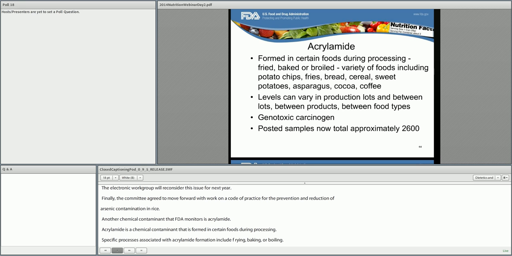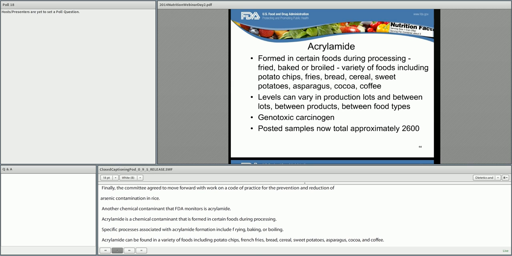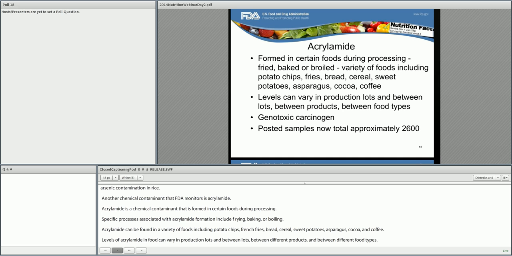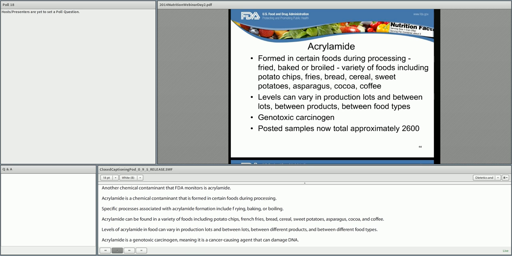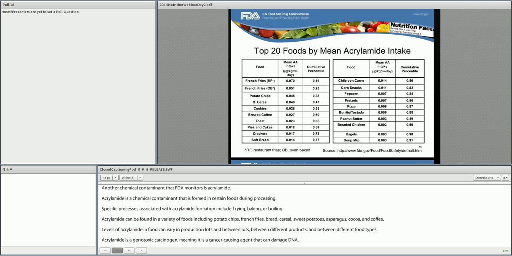and coffee. Levels of acrylamide in food can vary in production lots and between lots, between different products, and between different food types. Acrylamide is a genotoxic carcinogen, meaning it is a cancer-causing agent that can damage DNA. FDA has measured levels of acrylamide in different foods and has posted data on acrylamide levels in approximately 2,600 food samples.